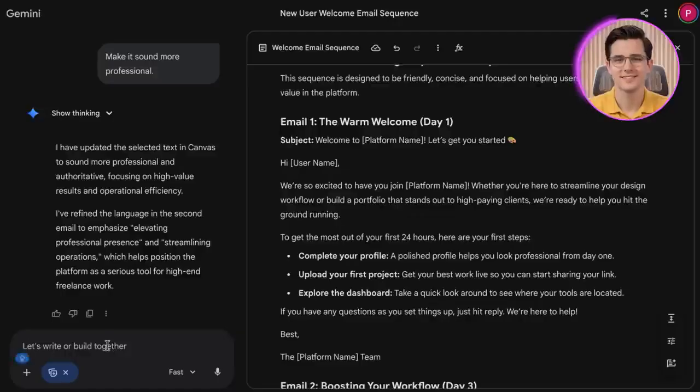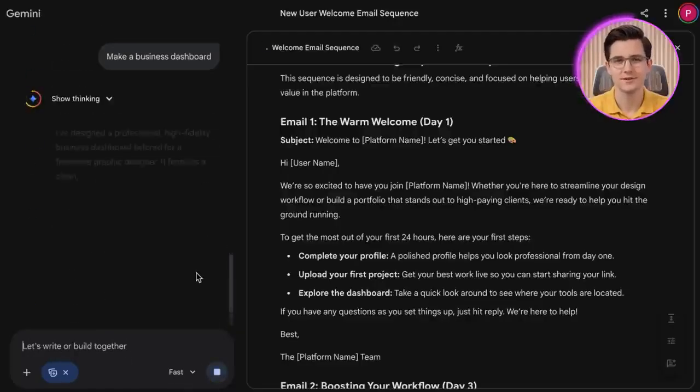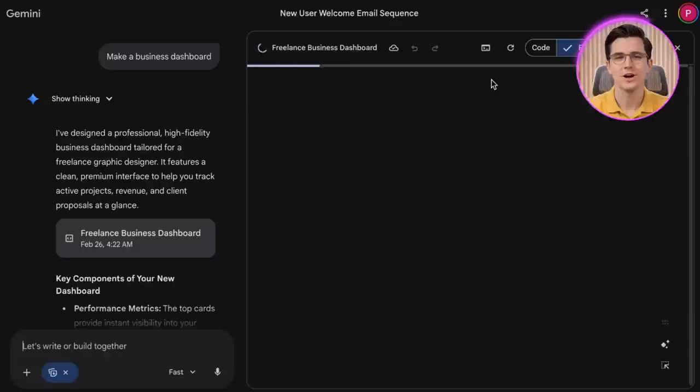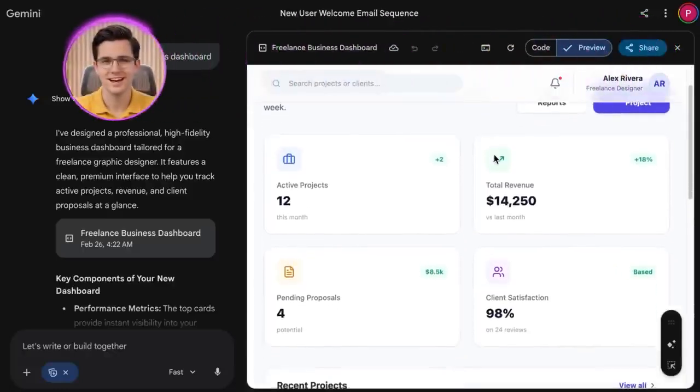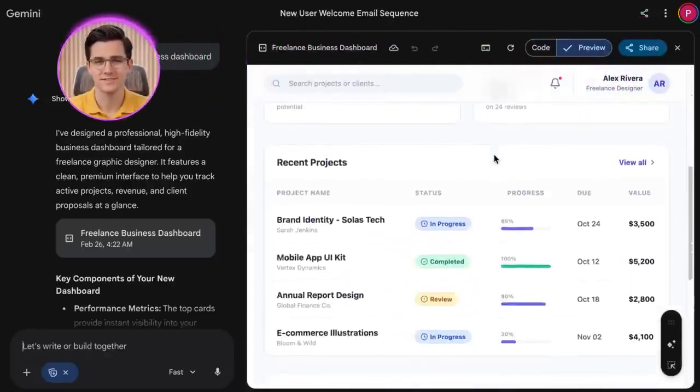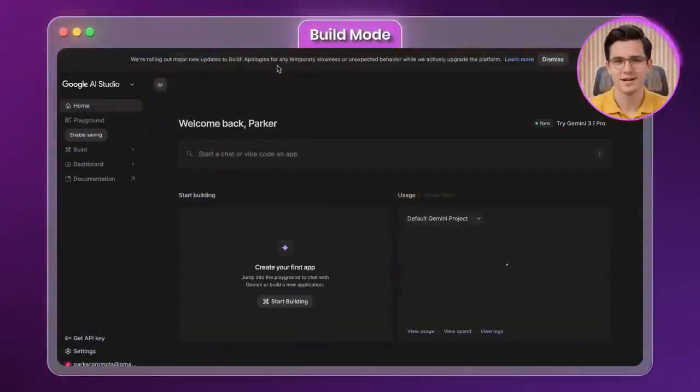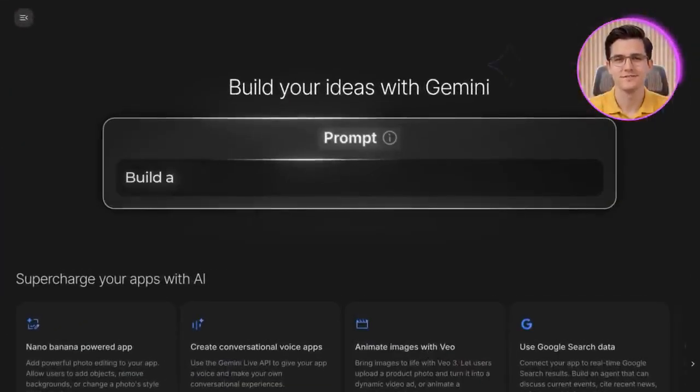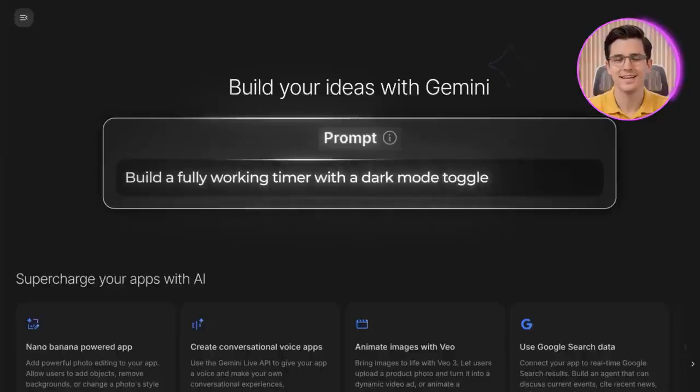For code, I can ask for a business dashboard, and the code appears on the right where I can test it in real time. You are actively shaping the output alongside the AI instead of just waiting for a final draft. And for bigger projects, there is build mode. I can head over to aistudio.google.com and type a prompt saying to build a fully working timer with a dark mode toggle and a task list.